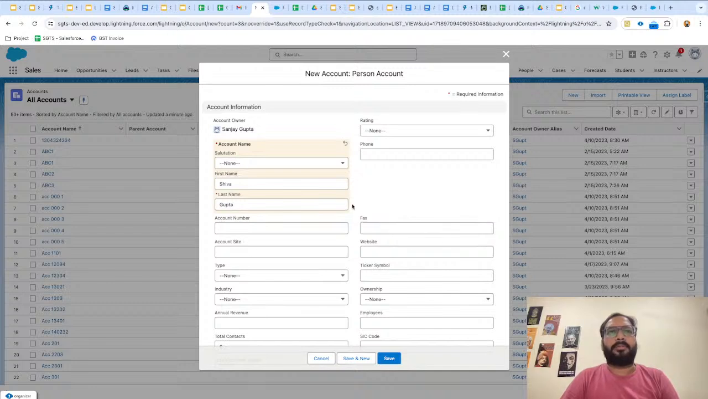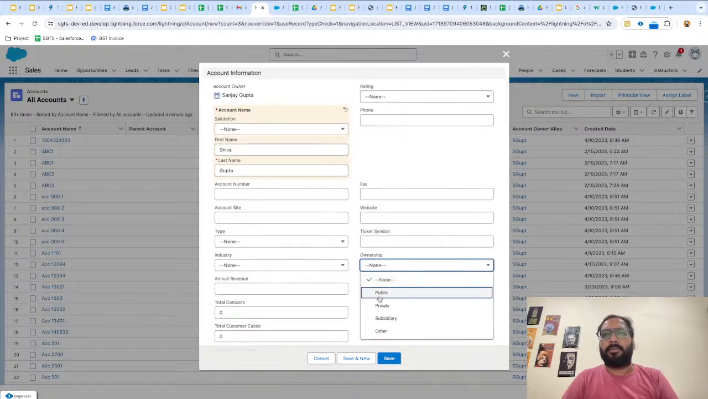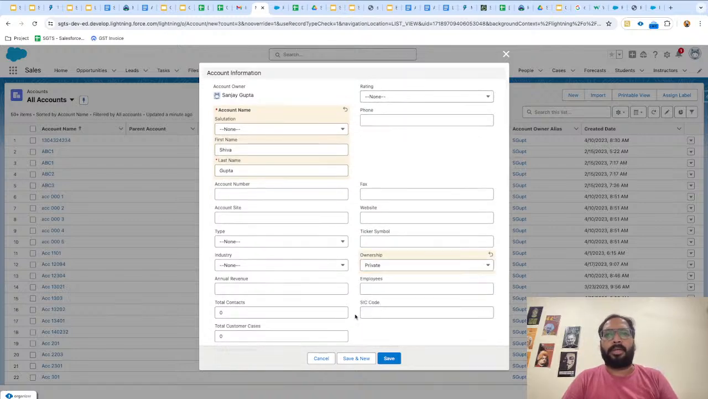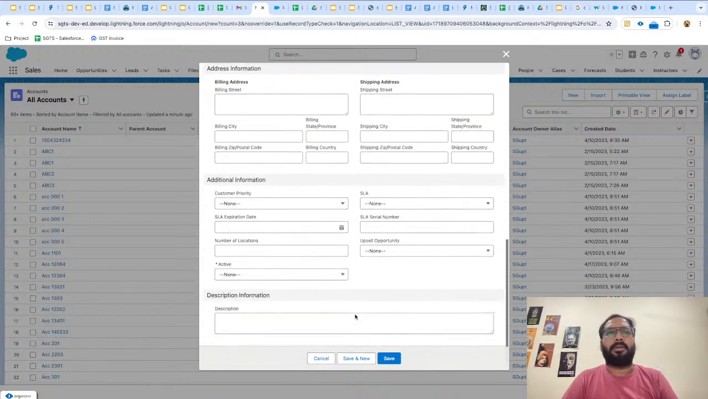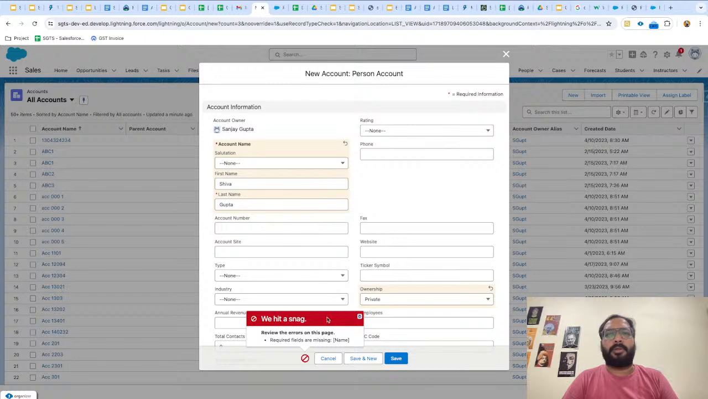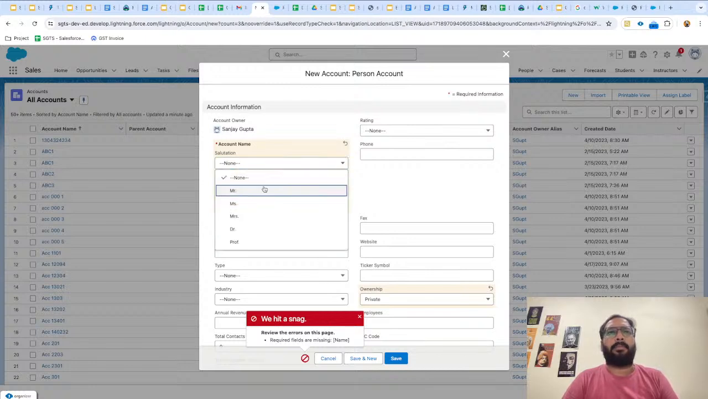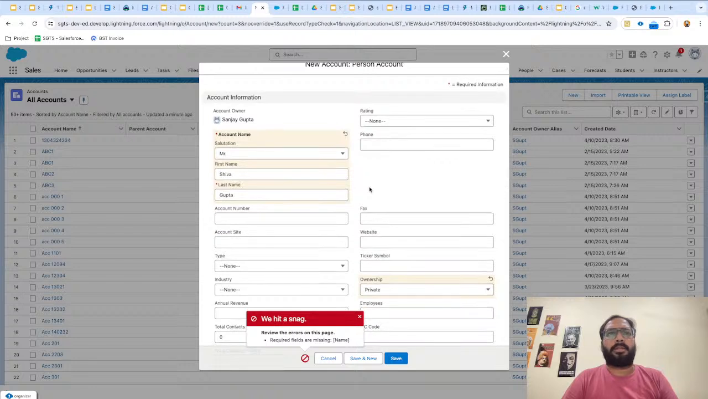I'm filling this first name, last name, and if I want to provide any other information, I can. So right now I'm just populating ownership private. Few fields are from contact, few fields are from account, and here active I need to populate as yes. Okay, and I'm just clicking on save. Okay, required field missing name. Yep, here I need to populate this. Why is it giving the error?